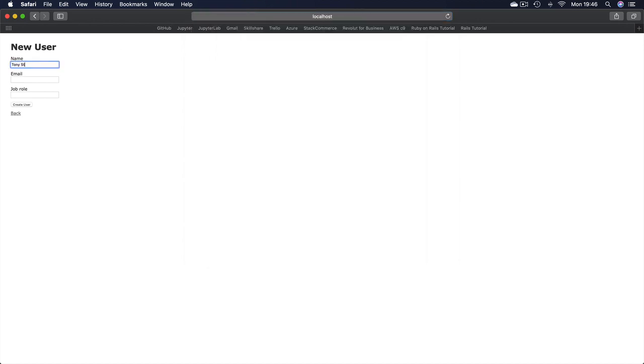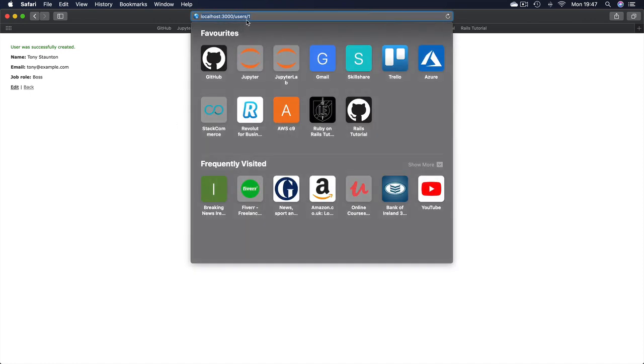Tony Staunton. What's my email address? My email is tony@example.com. What's my job role? My job role is the boss. And you can see here Rails has created a button for us as well. Create user. Okay, excellent. What URL are we at now that we have successfully created a user? We are at users/1. So this is the page to show a user with the ID 1.